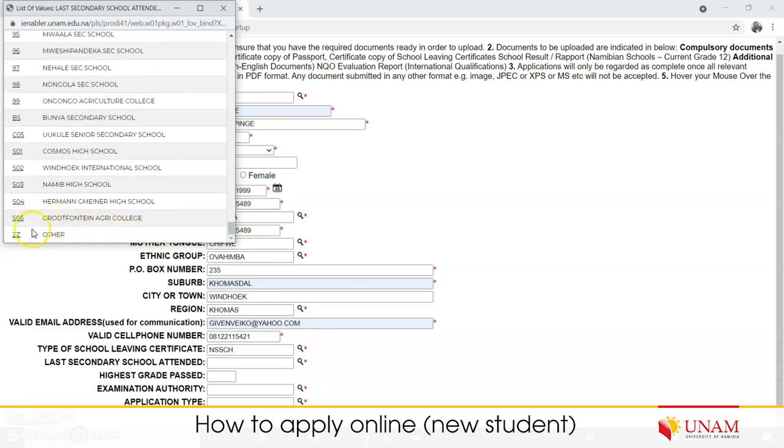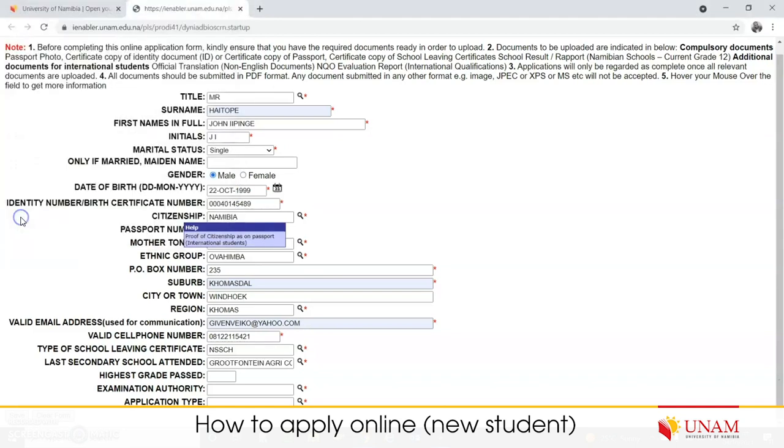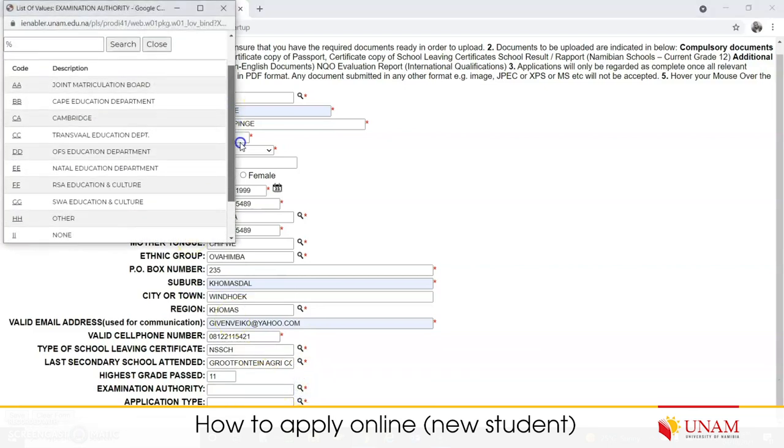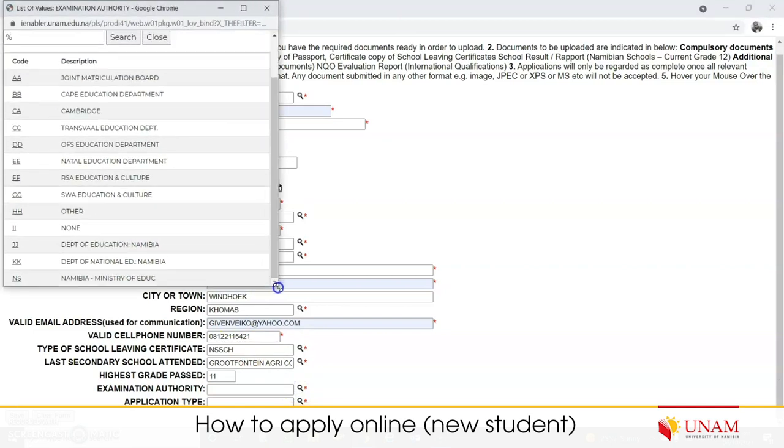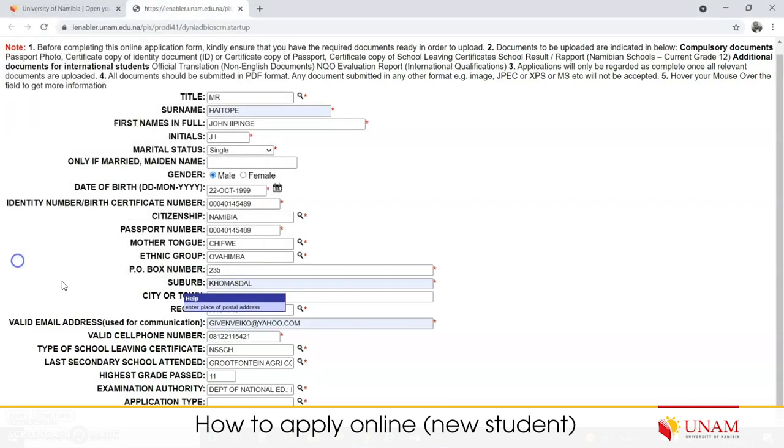So in my case, I was at Grootfontein College, and then the highest grade that I passed is grade 11 because I'm still at school and I haven't passed my grade 12 yet. And the examination authority, again, the Cambridge, the Namibian department, you should know this. If not, please reach out to your school and inquire. Else, do reach out to us and see how we can further assist you.